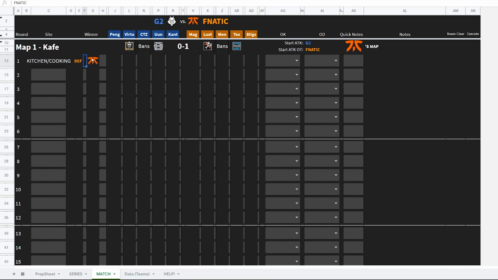If you want to delete that, make sure you don't actually delete the logo or the defender little icon, just delete the actual button there that is highlighted. So at this point, you can go and put in more detailed data if you wish to do so. There's a win condition box here. If you click on that, you can say whether it's elimination, plant, disable, or timer that won the round.